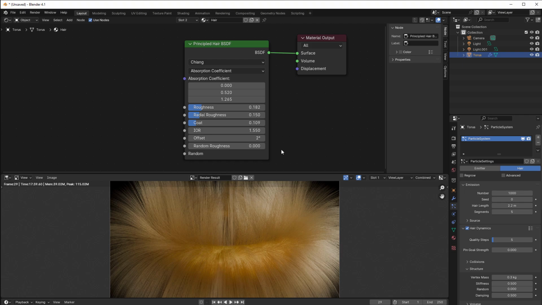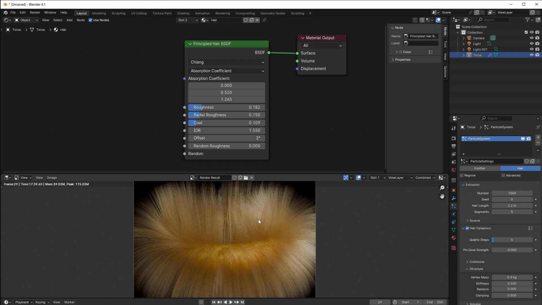But as I said, you should not change the index of refraction, only change the offset slightly. You can play with the random, but other than that, mostly just change the colors to make it good looking, as long as you work with humans. When you're working with animals, well, they can have different types of fur.